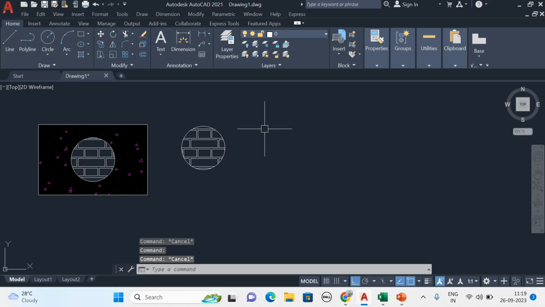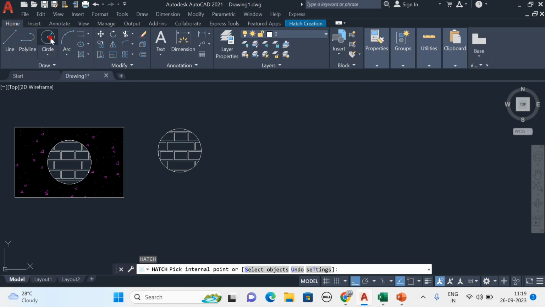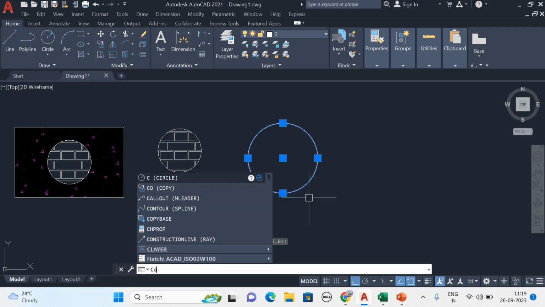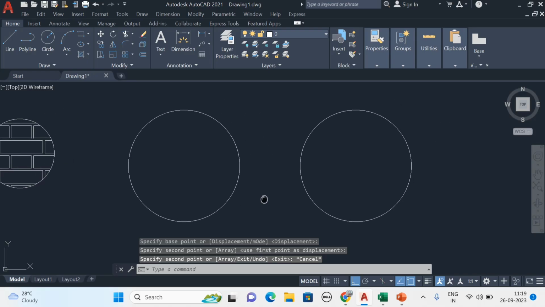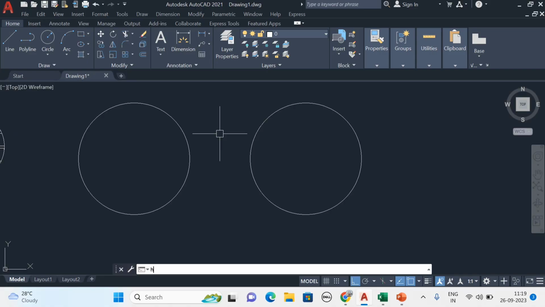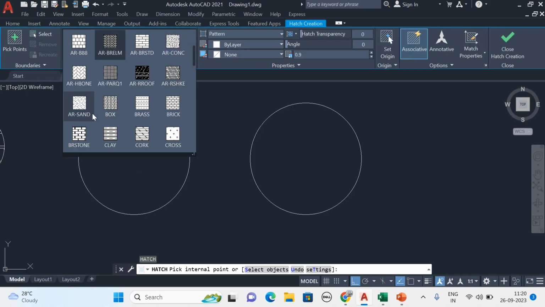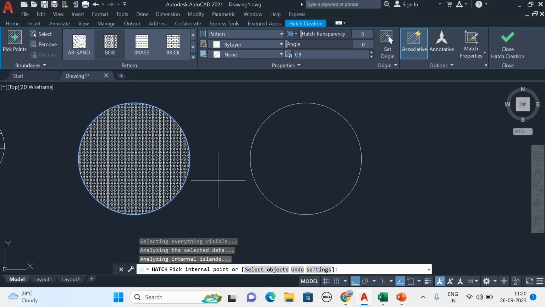Okay, same way the next option is also there, just click on H. Okay, see the associative option is given here. What is this? Suppose here I have drawn two circles, and the same circle I want to draw here. Now see the difference between associative and non-associative pattern. Use H, enter. Any pattern you can give from here. Suppose I have given this one pattern, so pick a point, give this pattern inside this circle.